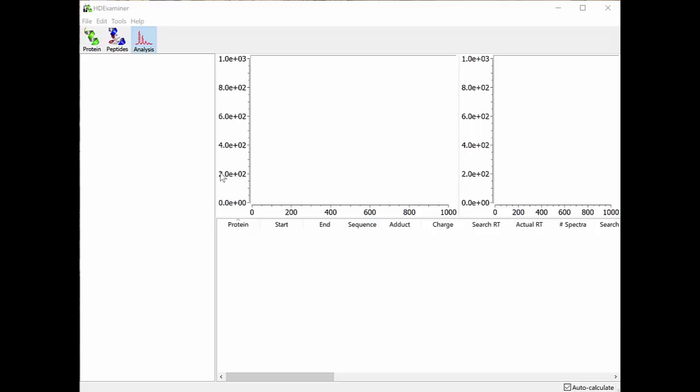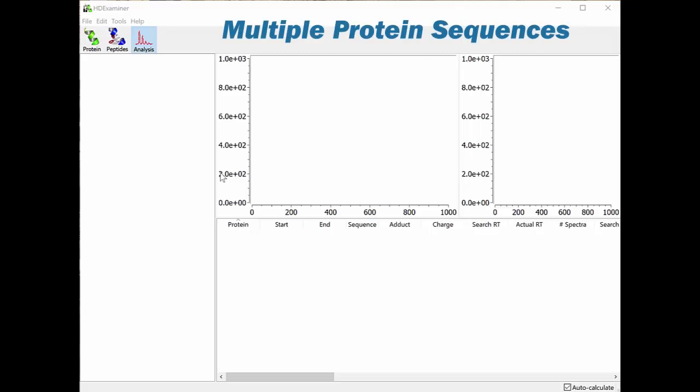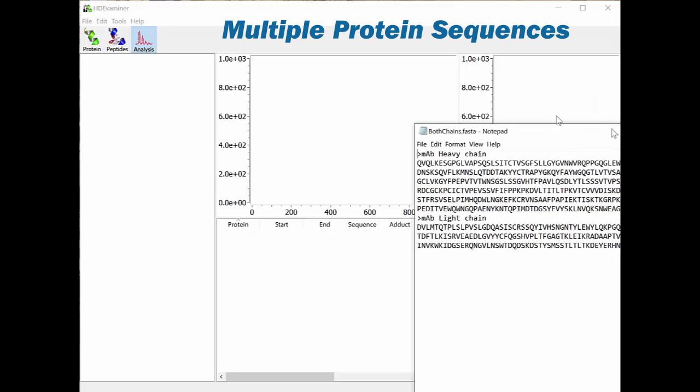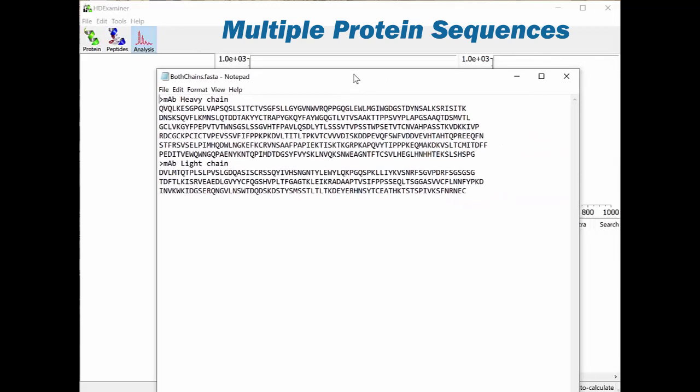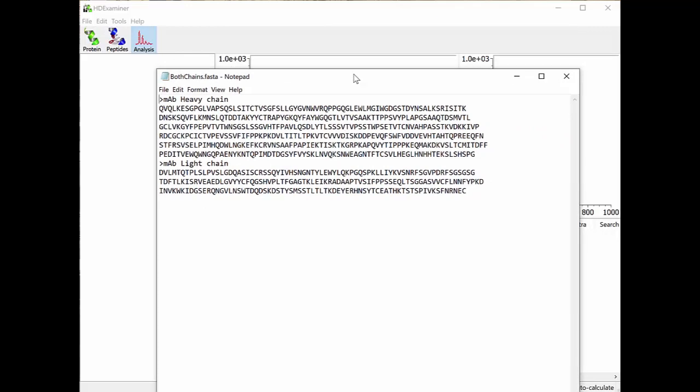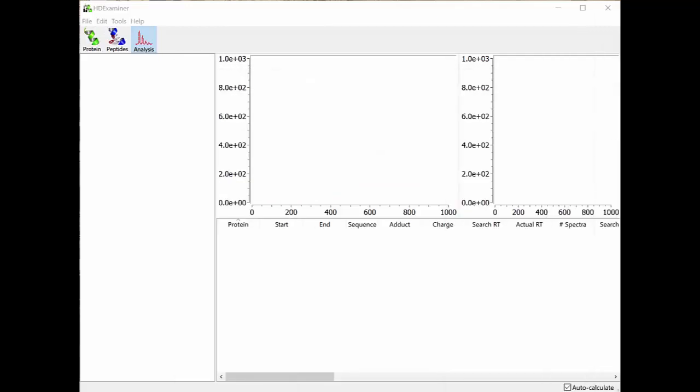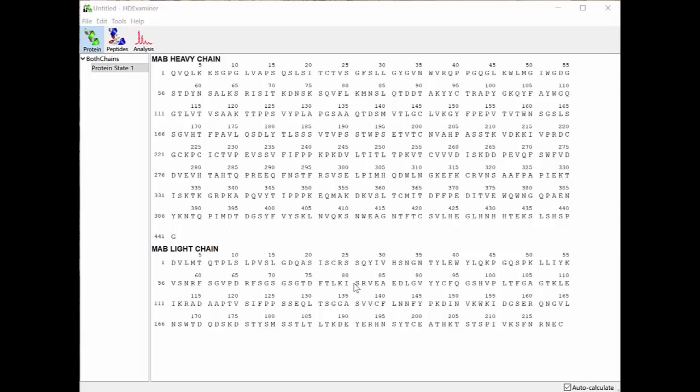The third new feature in HDExaminer 3 is that you can now import multiple protein sequences into a project instead of just one. So here's an example. This is a FASTA file containing 2 protein sequences instead of just one. If I import that file into HDExaminer, it simply brings in both protein sequences, the heavy chain and the light chain. So you can either bring in a FASTA file that has multiple sequences in it, or you can import FASTA files one at a time and just add them.